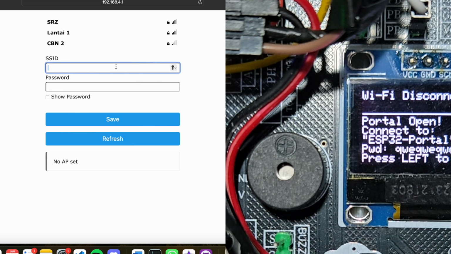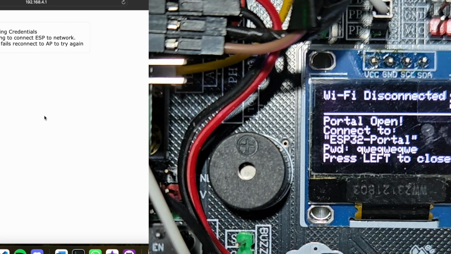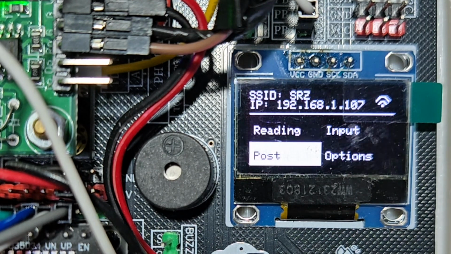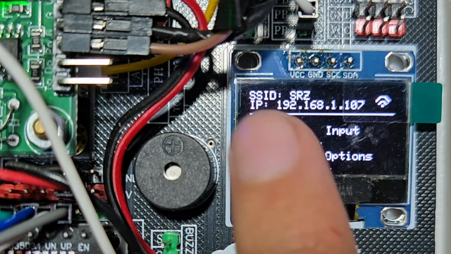Once it's done searching, we can enter the network SSID and also the password. Once we're done, click save. Wait for a little while. Click the left button twice, and there we go. Back on the main menu, we can see we have an SSID, and we have the IP address, the IPv4 of this particular ESP32.